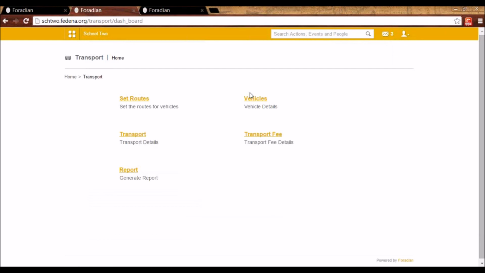So this is used when you have cabs or when you have vehicles, and you are giving that facility to the students to commute, or not only to the students but also to the employees. So you have to set routes first. So you have to click on set routes.